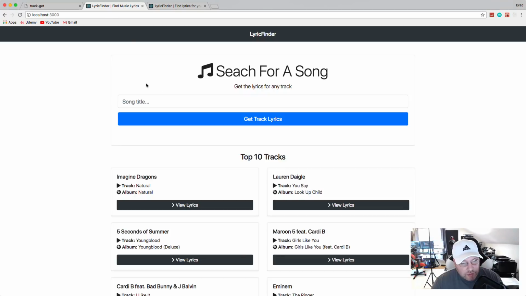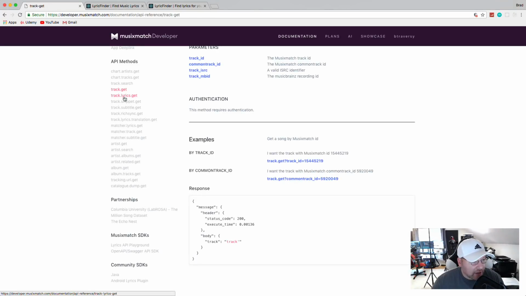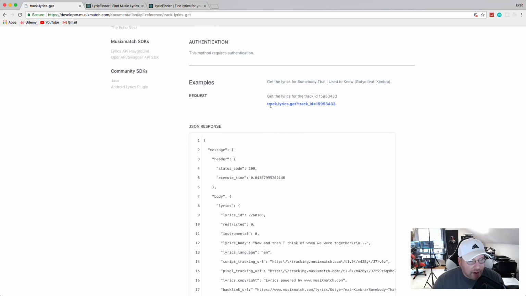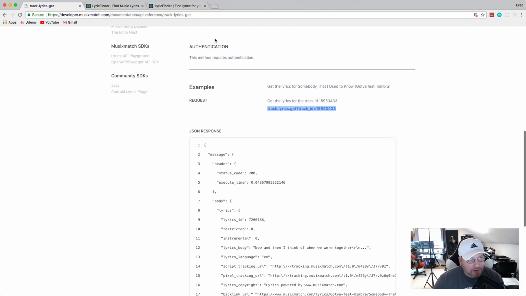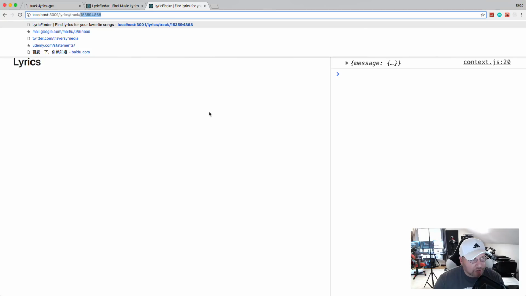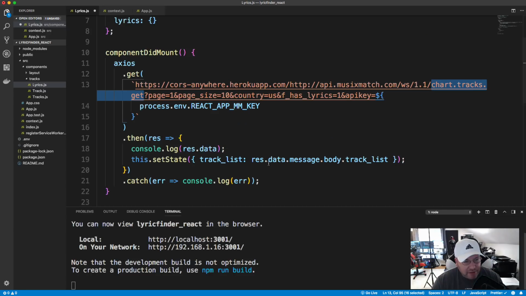If we go back to the docs, right here, track.lyrics.get, this is the endpoint. It's track.lyrics.get, and then it has a parameter of the track ID. So I'm going to copy this. Now the track ID is actually in the URL right here, so we can grab that pretty easily. Let's replace from where it says chart.tracks, and we don't need any of these parameters except for the API key at the end. So you just want to keep the ampersand API key.